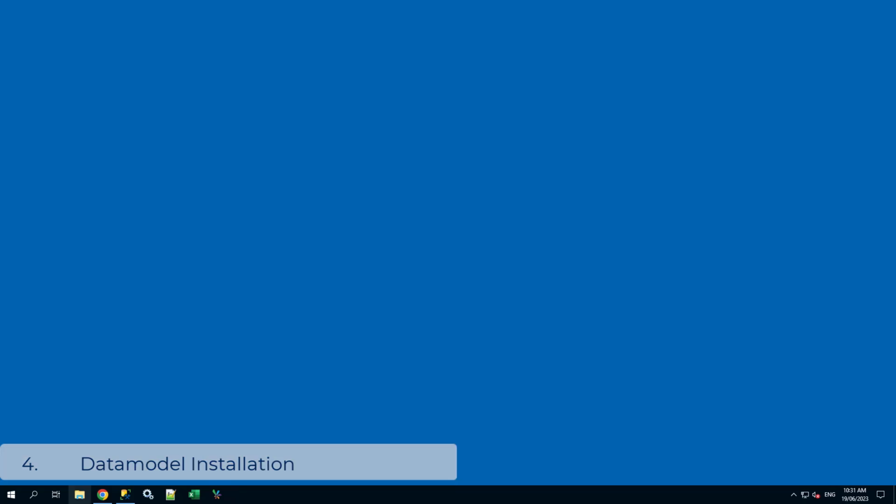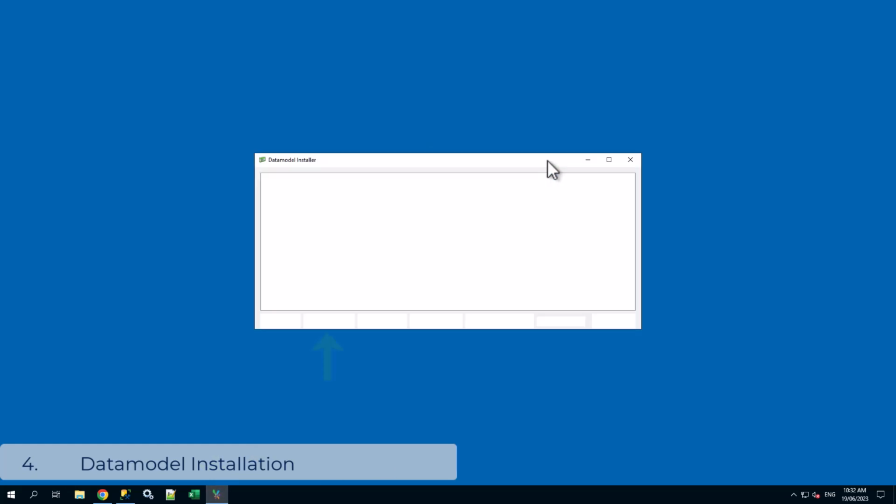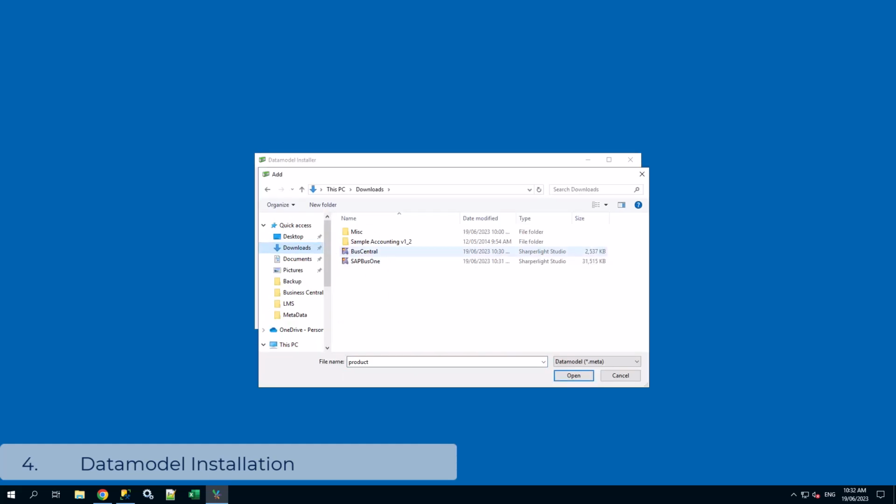Now that we have our data model file downloaded, open the Sharperlight Applications menu. We want to open the data model installer. The data model installer lets us delete, update, and add data models. Click on the Add button and then select your data model file you previously downloaded. This is what a data model file looks like for SAP and Business Central data models.